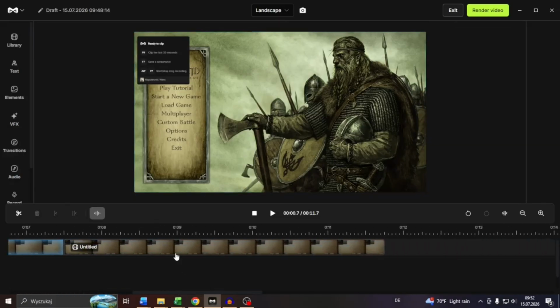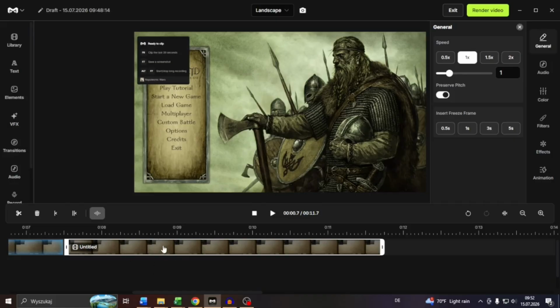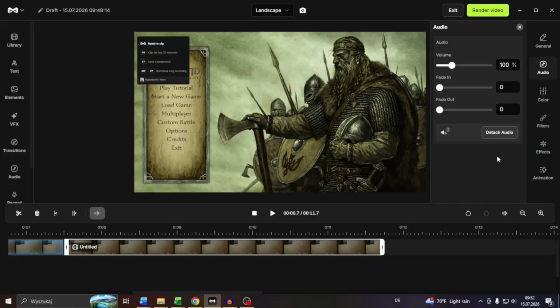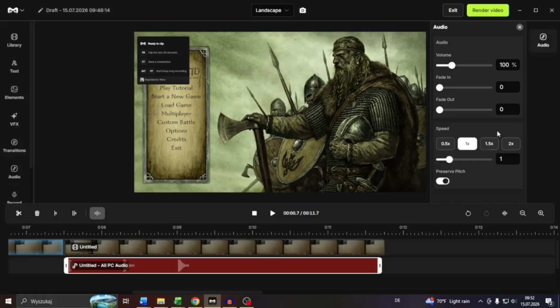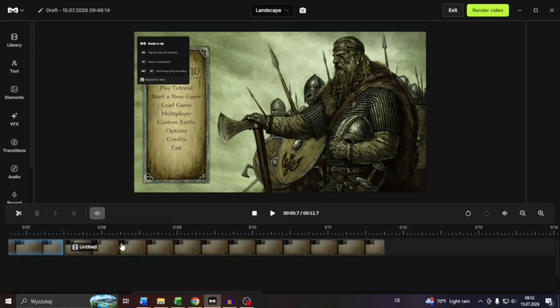The other option, guys, would be to again click into the video part, then navigate to the audio tab here and select detach audio. So you can use the same method here, right click, delete, to detach the audio from the video clip and leave it technically without any sound. And that's how it works.